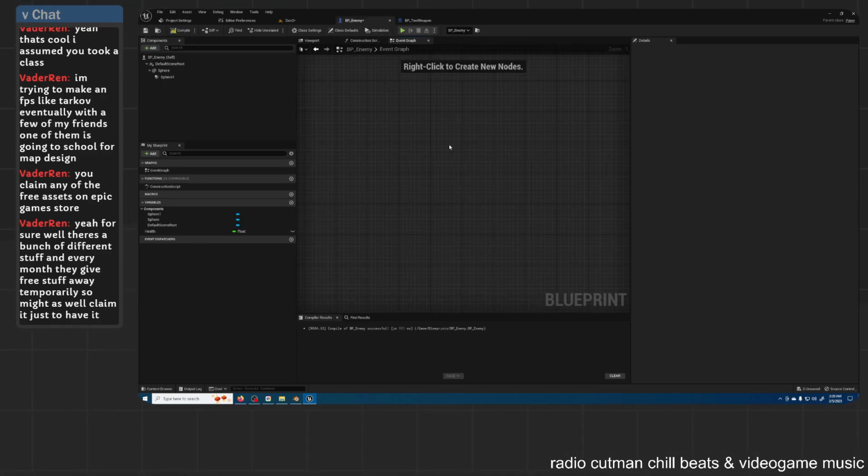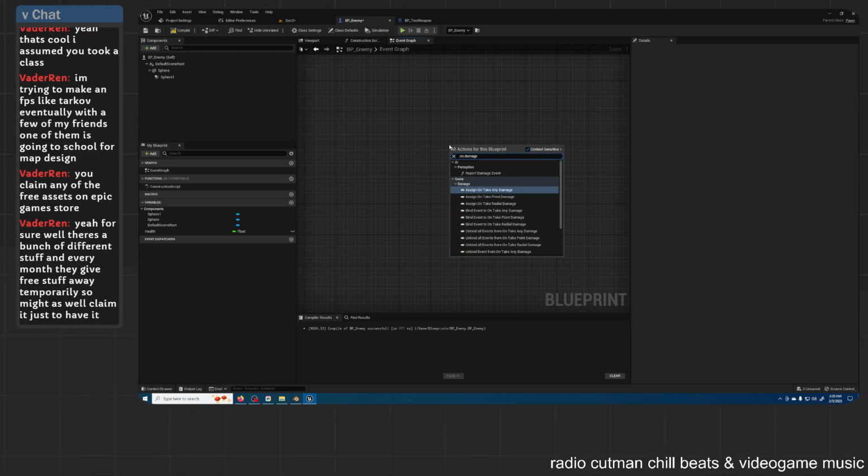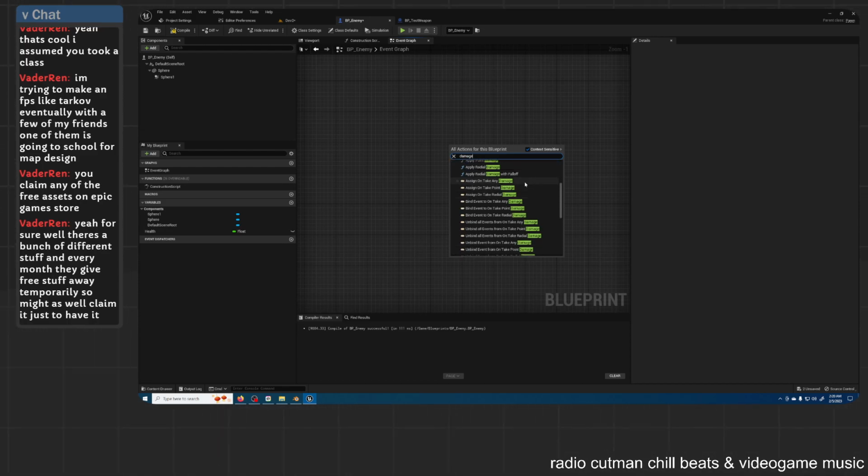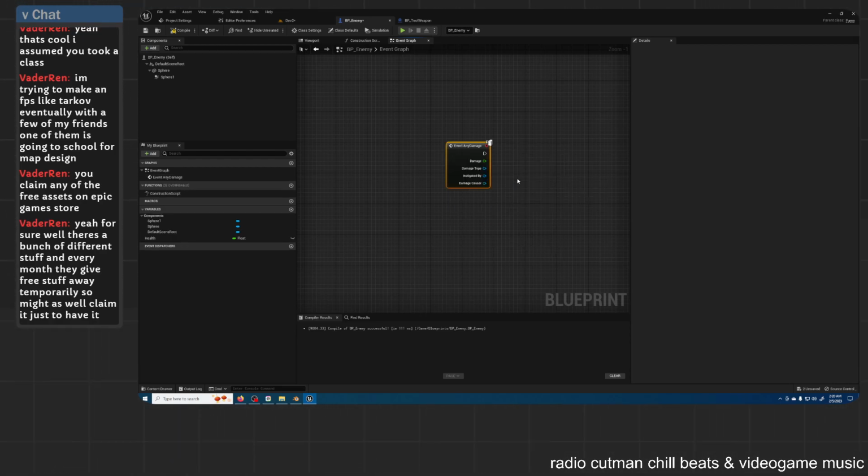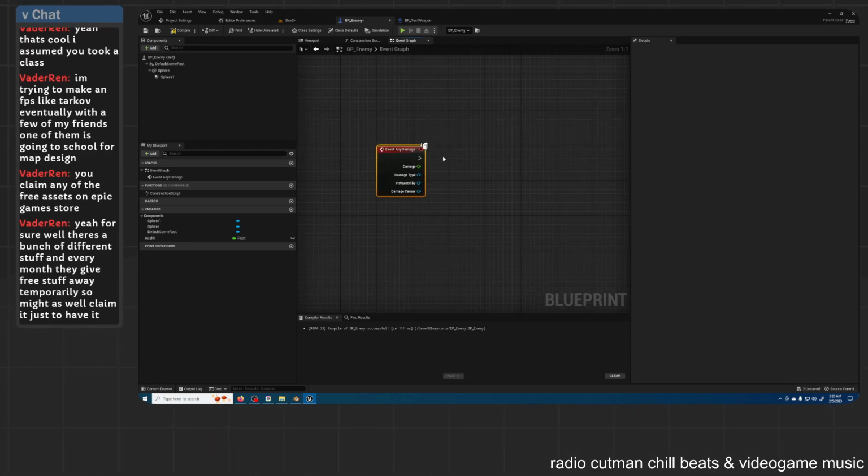So on the enemy, it's on damage taken. Let me just search damage and see what we got. There's apply damage. Assign on take point damage. Oh my god. Event any damage. That's what I want. There we go. Event any damage.